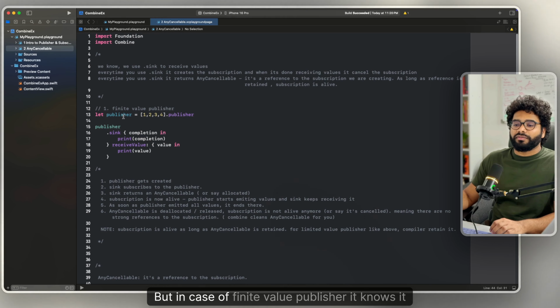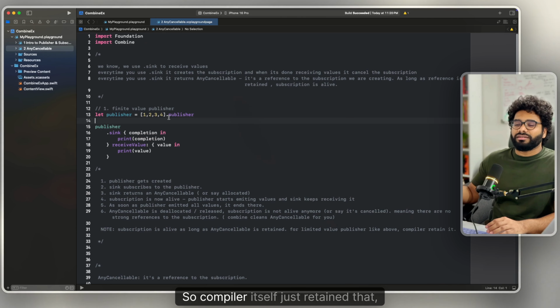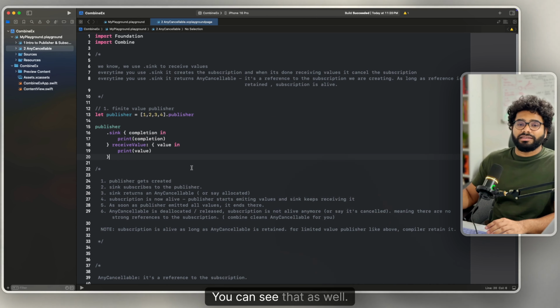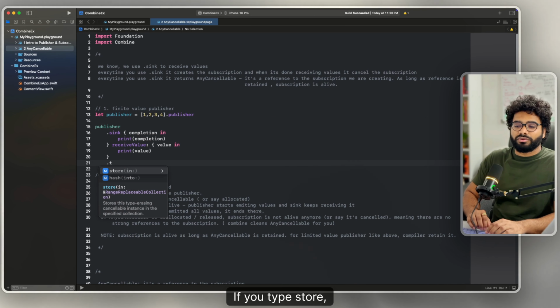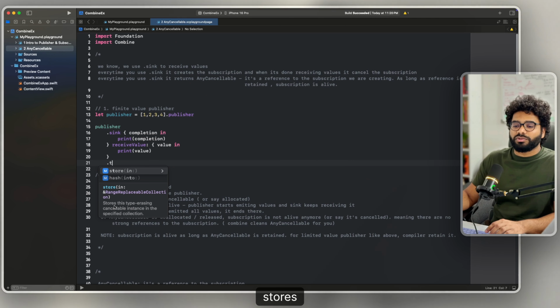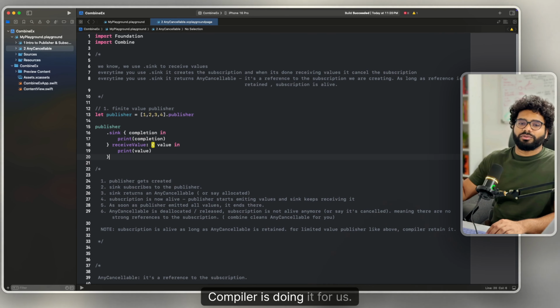But in case of a finite value publisher, it knows it has finite values. So at some point in the future, the publisher will actually finish, it will emit all the values. So the compiler itself just retains that cancellable. You can see that as well. If you type store, you would see it stores this type-erasing cancellable instance. So sink is returning, but we don't have to actually retain it. The compiler is doing it for us.